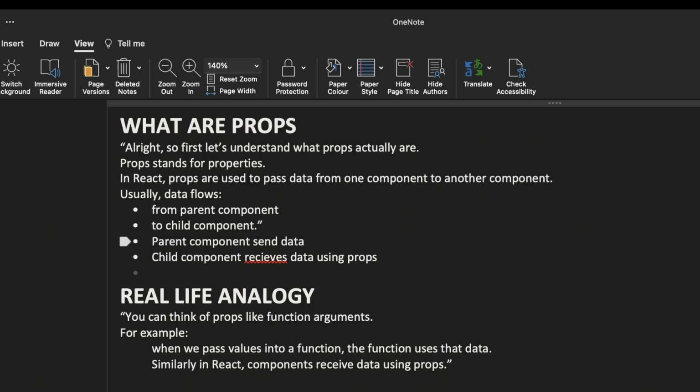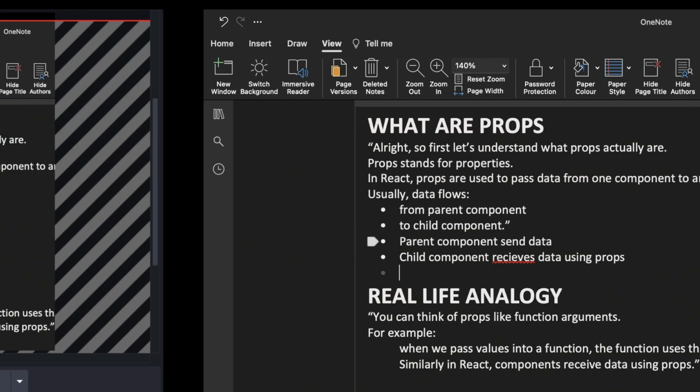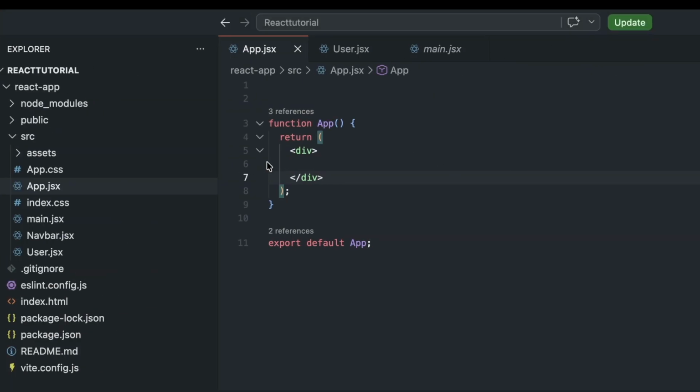Example: the parent component creates a function getData. The parent passes the function as a prop, sendData. The child component receives the function using props. When the button is clicked, it executes the parent function. Data goes from child to parent. Now practically we can see it.